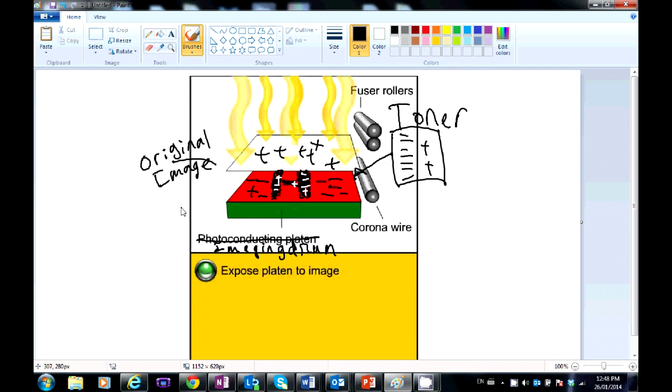So now a new paper will come in, and it will become positively charged by the corona wire. And the toner, which is still negatively charged, will merge with the new positively charged paper. So now it will give that image onto that paper. However, it will still be in little specks of toner. Then it will move through the fuser rollers, and that is where it will be compressed and heated into becoming fine and normal paper.